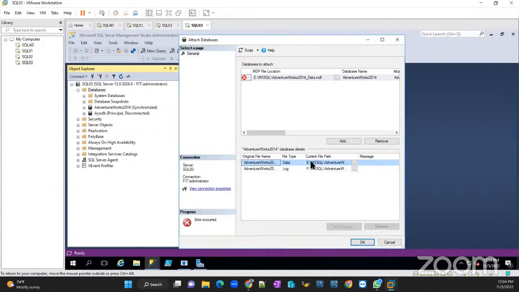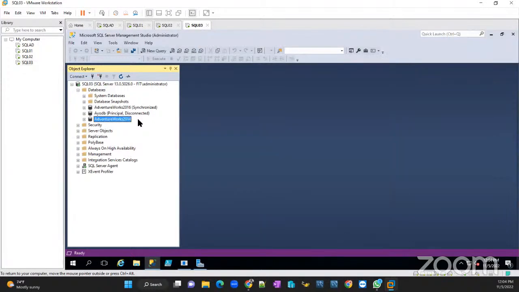Now, the data file is currently here at the right place. The log file is currently here at the right place. And boom, boom, boom, your database is here already. So this takes care of the backup approach.